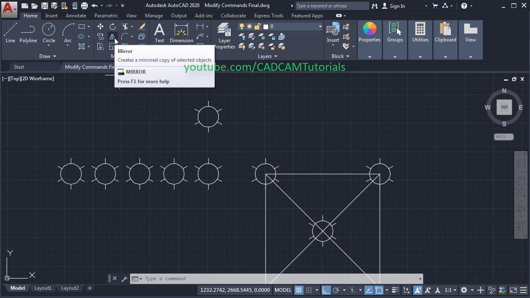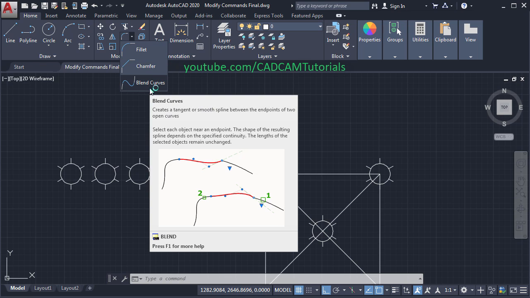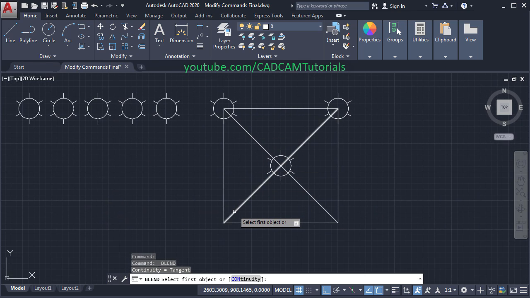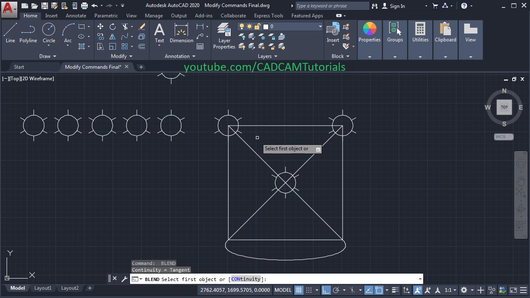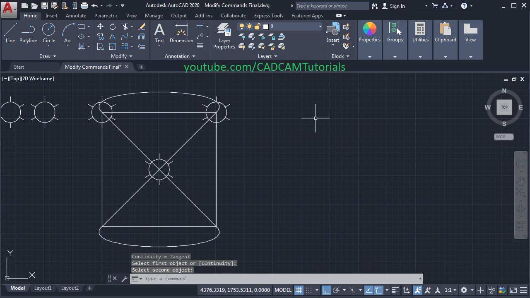Then we have already learned about mirror, fillet and chamfer. Then next is blend curves. If you want to create tangent or smooth spline curves between selected objects, suppose I will click on this blend curve. Then I will select this line. So you will have to click on the endpoints. Suppose I want to click on this line and this line. So it will create a curve from that side. Then press enter. Suppose I want to create a curve from this side, then you will have to click on this side, this line and this line. So the curve will be created on this side.